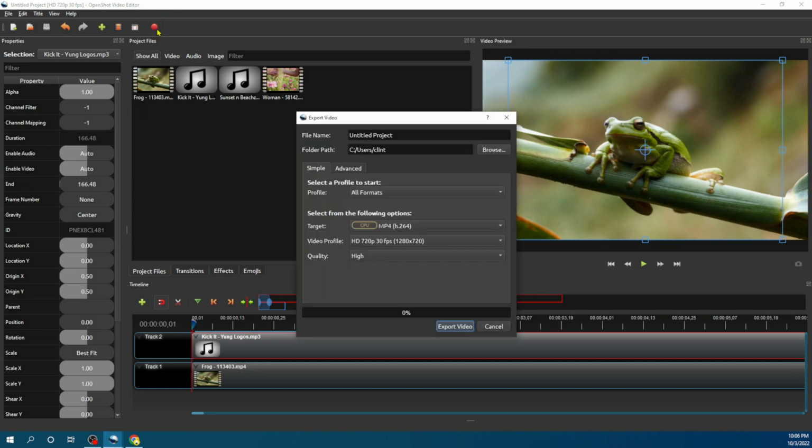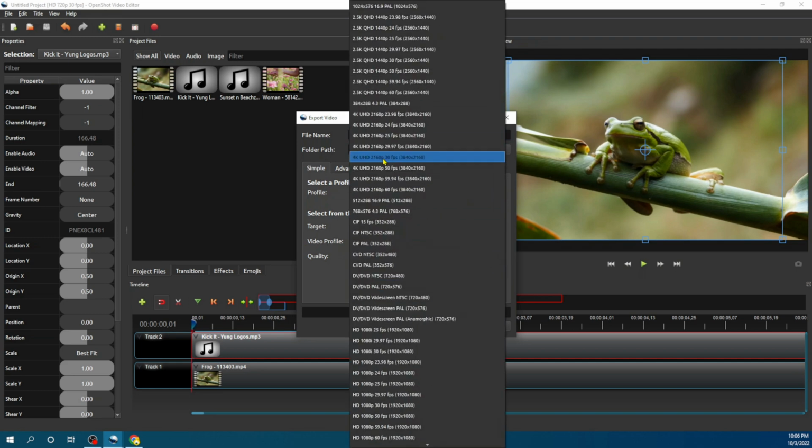Once you click on export, it's going to show you what you can save the file name as. You can put something here, and you can choose the path where you want to save it by clicking on browse. You can also go all the way down here and choose the video profile. You can choose different video profiles.